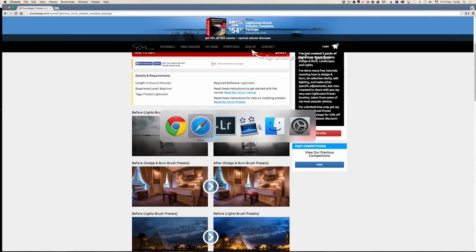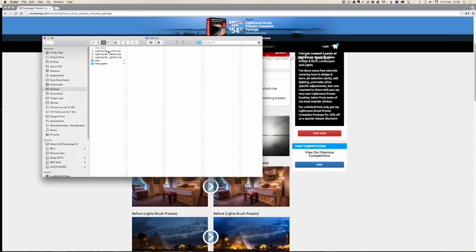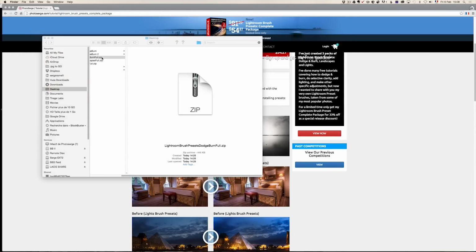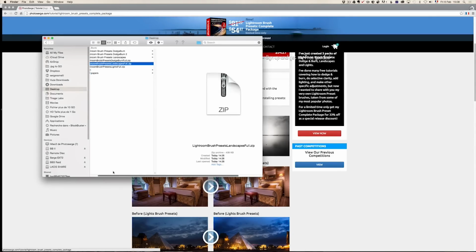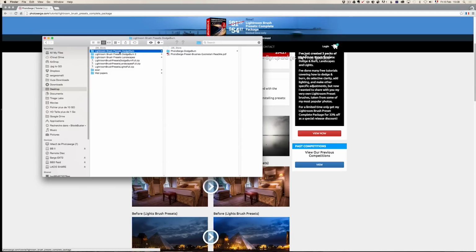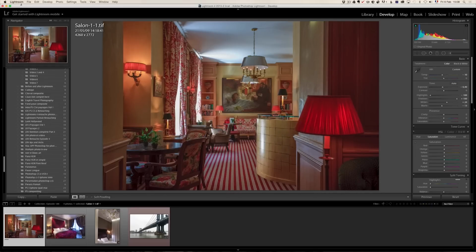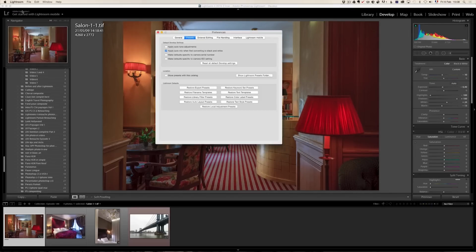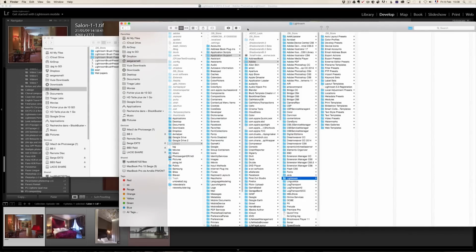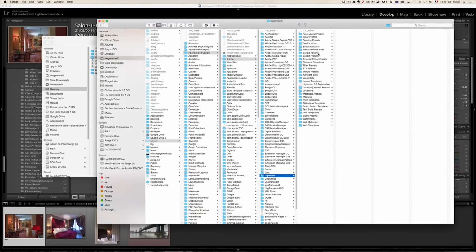When you buy one of these purchases, you're getting a zip file, like this one. All you have to do to install it is double click on the zip file to open it. So I'm in the Finder here and I'm just doing that. Now I've got the presets Dodge and Burn, Lights, and Landscapes, all these three folders. Then you have to jump over to Lightroom and go to Lightroom Preferences. Here on the second tab called Presets, you click on Show Lightroom Presets Folder, and it's going to open the Finder and show you all the preset places.